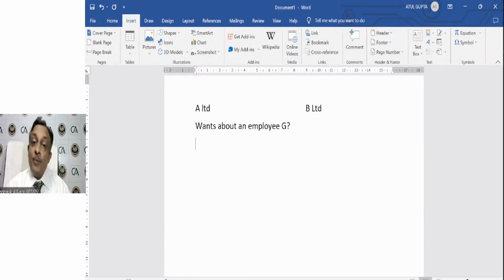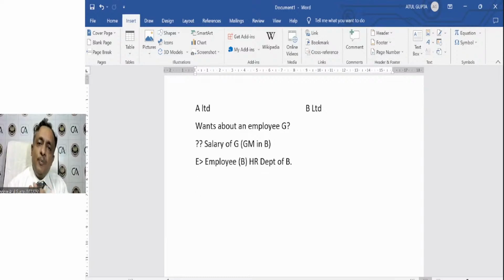But then, what proposal to give? So, what must A know? A must know the salary of G. G is general manager in B Limited. So what A does is talk to an employee E. E is an employee of B, working in the HR department of B. A tells E that if you can give me the salary of G, the employee of the company, I'll give some compensation. It could be monetary, whatever it is. It is unethical, but okay, let us talk about it.